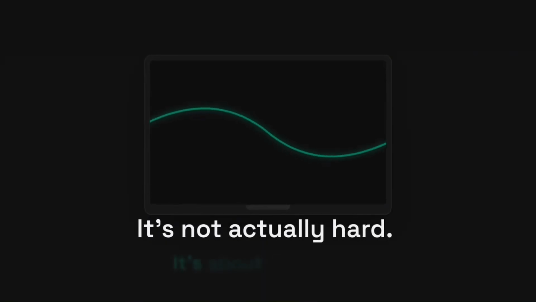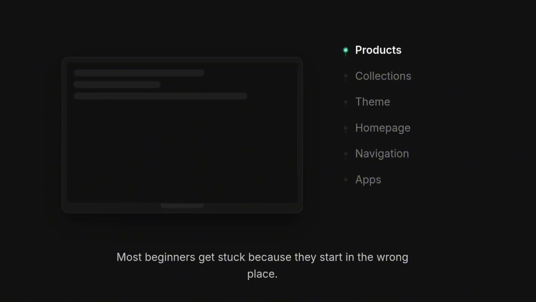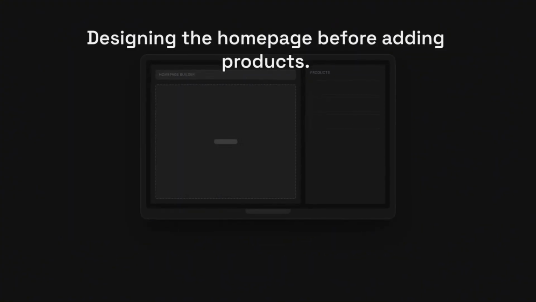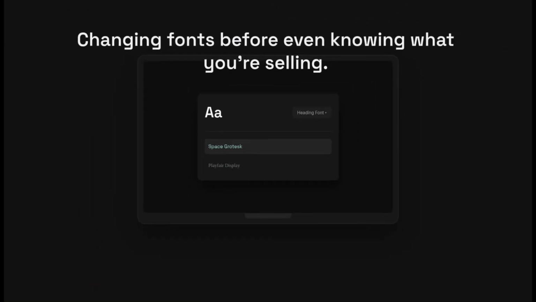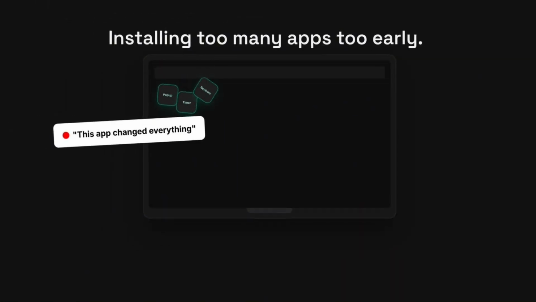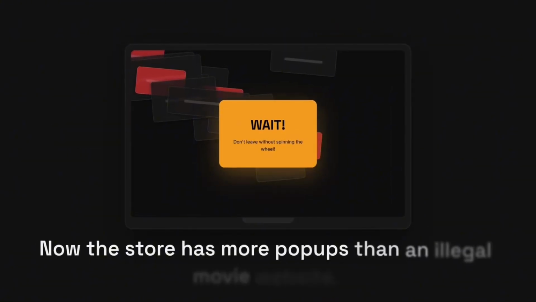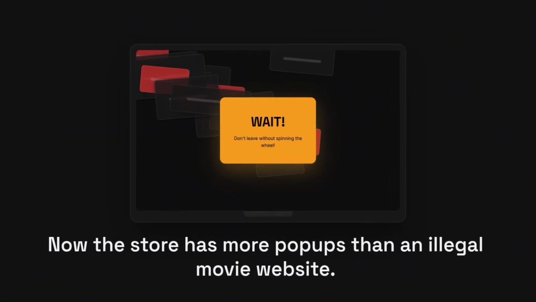But don't worry, it's not actually hard once you understand the order. That's the key. Most beginners get stuck because they start in the wrong place. They jump straight into designing the homepage before adding products, or they start changing fonts before they even know what they're selling. Or they install 7 apps because one YouTube video said this app changed everything. And now the store has more pop-ups than an illegal movie website.